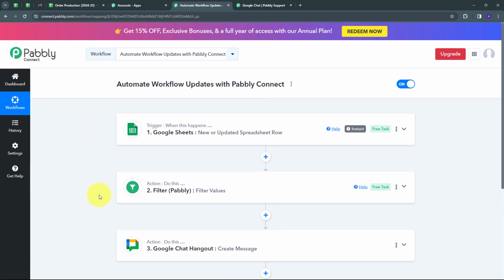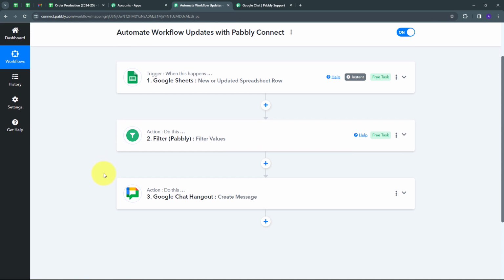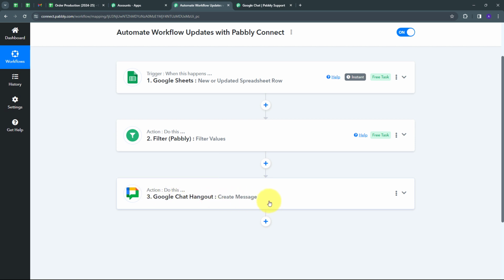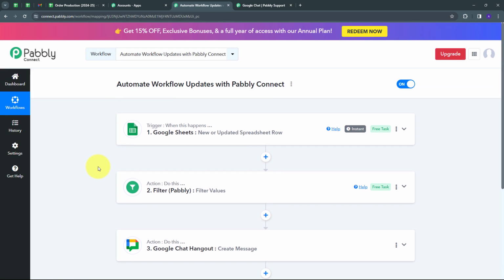So let's summarize what we did here. So first I have set up my trigger and my trigger application was Google Sheets and my trigger event was new or updated spreadsheet row. Then I have set up my action steps and first I have used filter by Pabbly whether we are successfully delivering our order or not. And in the last I have used Google Chat as my action application and my action event was create message. So this is how I have successfully created this workflow, and you can also create this workflow by following all the steps that I did in my workflow.